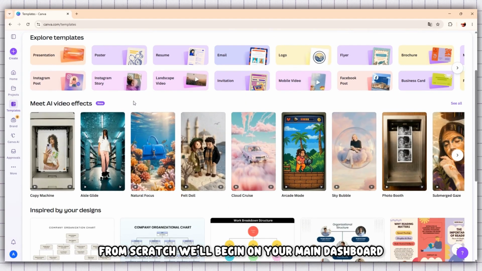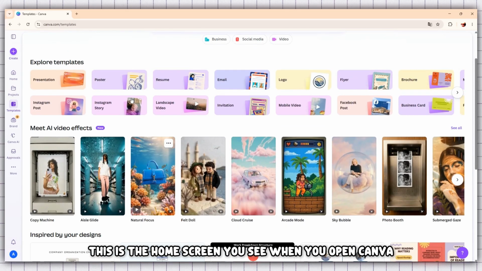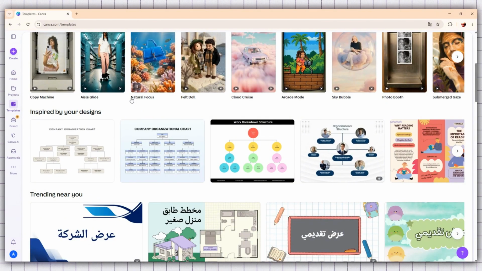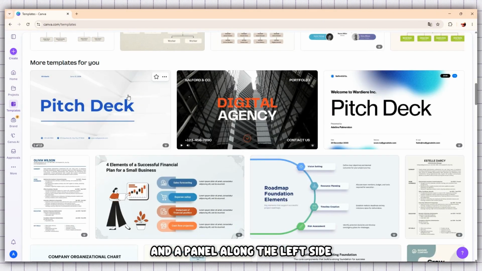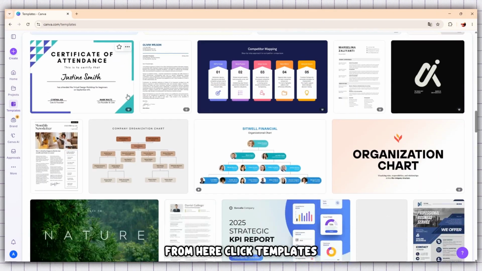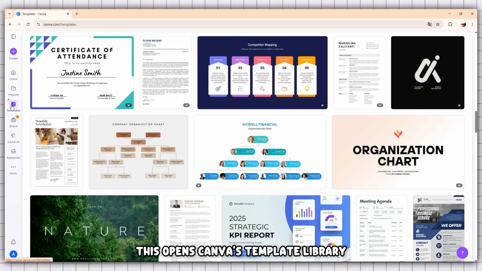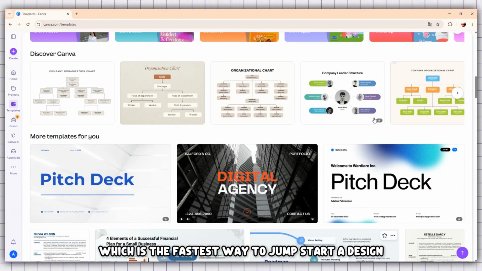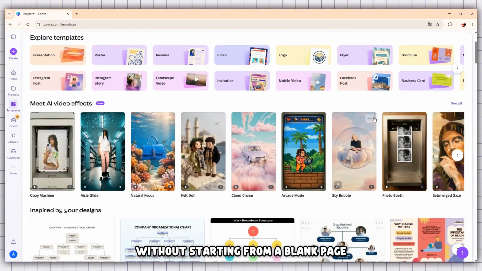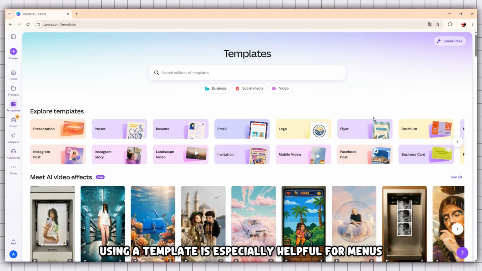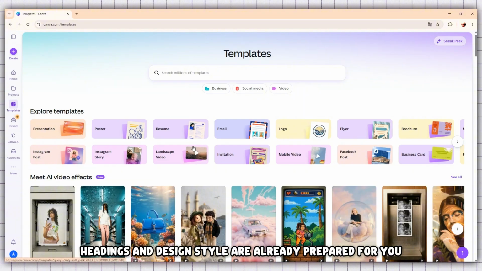We'll begin on your main dashboard. This is the home screen you see when you open Canva. It shows your recent designs and a panel along the left side. From here, click Templates. This opens Canva's template library, which is the fastest way to jumpstart a design without starting from a blank page. Using a template is especially helpful for menus because the layout, spacing, headings, and design style are already prepared for you.